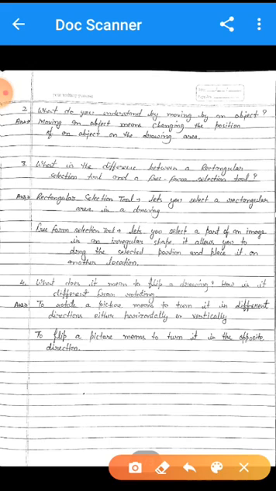Now question number 3 is: what is the difference between a rectangular selection tool and a free form selection tool? Okay, dear students, the answer of this question is: the rectangular selection tool lets you select a rectangular area in a drawing. And the free form selection tool lets you select a part of an image in an irregular shape. It allows you to drag the selected portion and place it on another location.